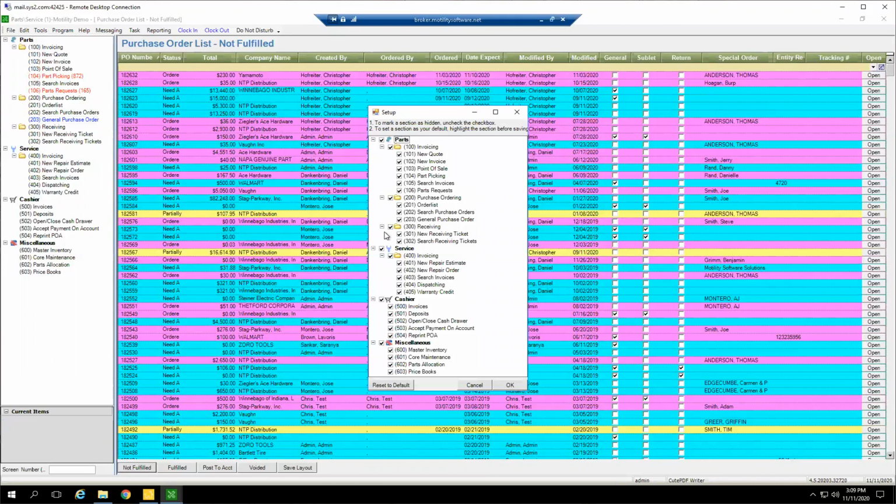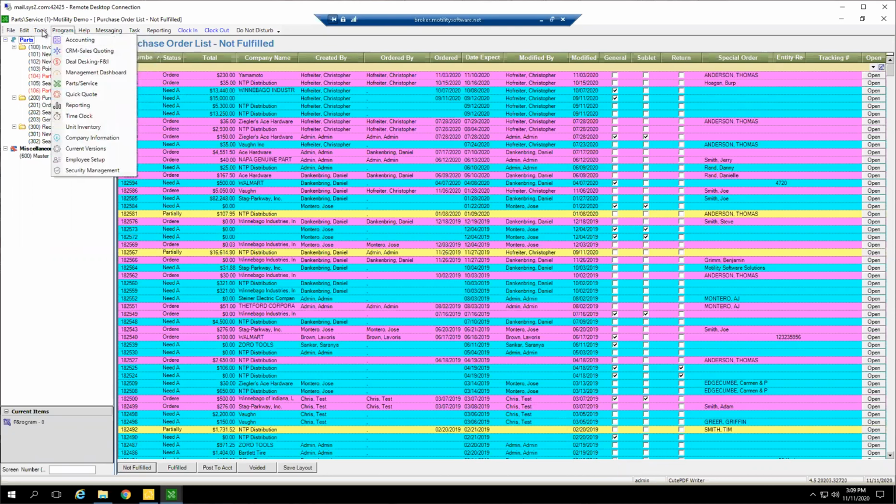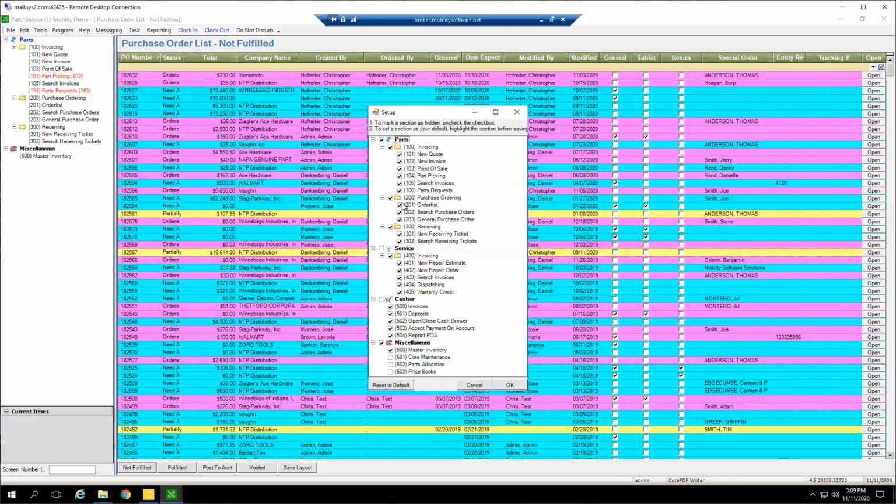So let's say I'm not a service employee. I don't do any cashing out. I do look at parts inventory, but maybe not these other three items. Hit OK. Now, look how much easier it is to work from. This is per user. So if it's attached to my login, and I do this on my PC and I get up and someone else logs in, they are going to see their custom parts and service tree.